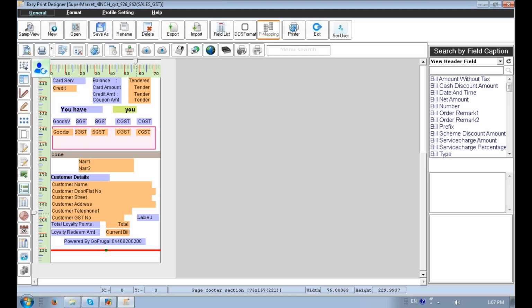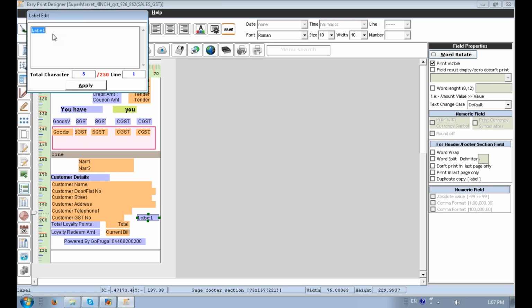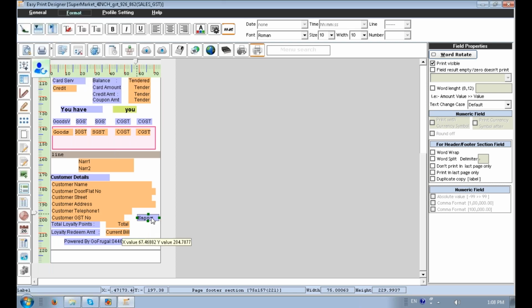Here it will be like label. Just double click that, it will be in blue color. Just double click that, you will get a box to enter your message. For example, I'm typing a message, happy GST, and click on apply. It will show here, but it was not aligned properly.